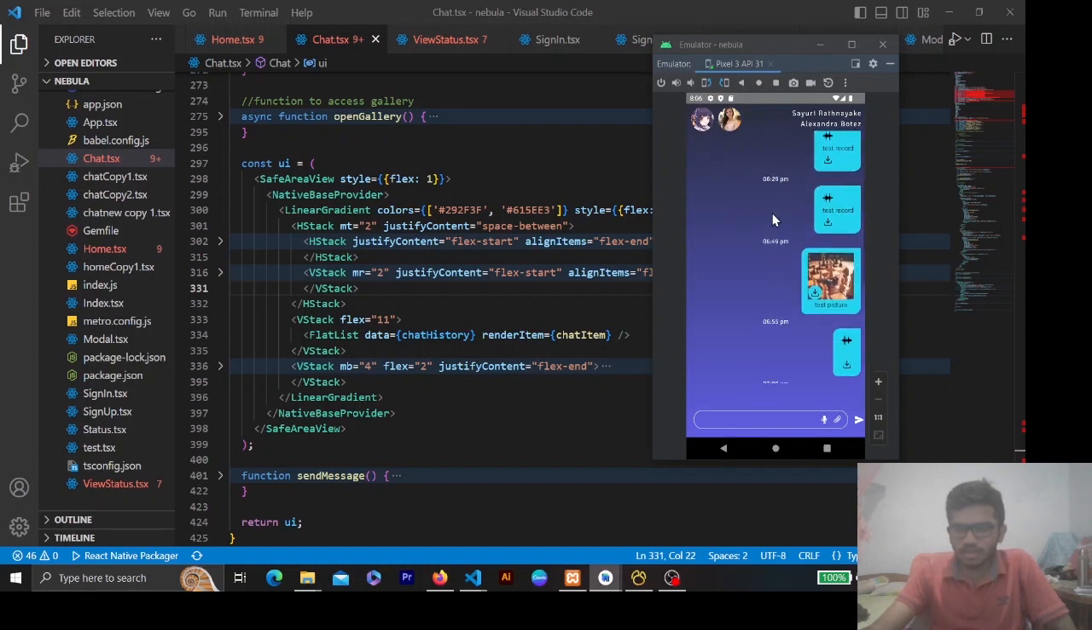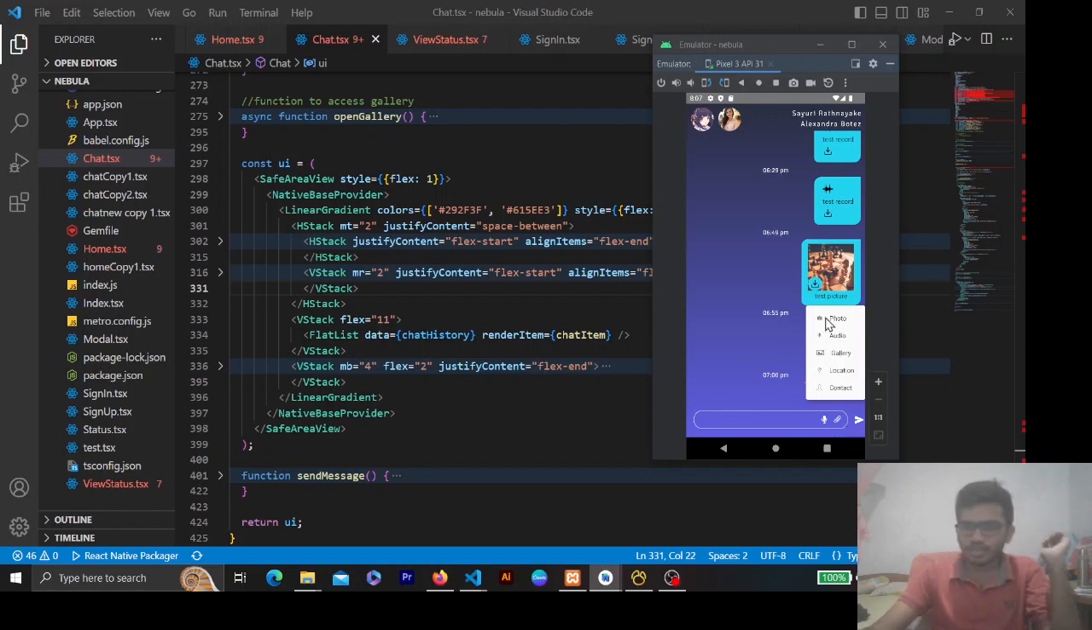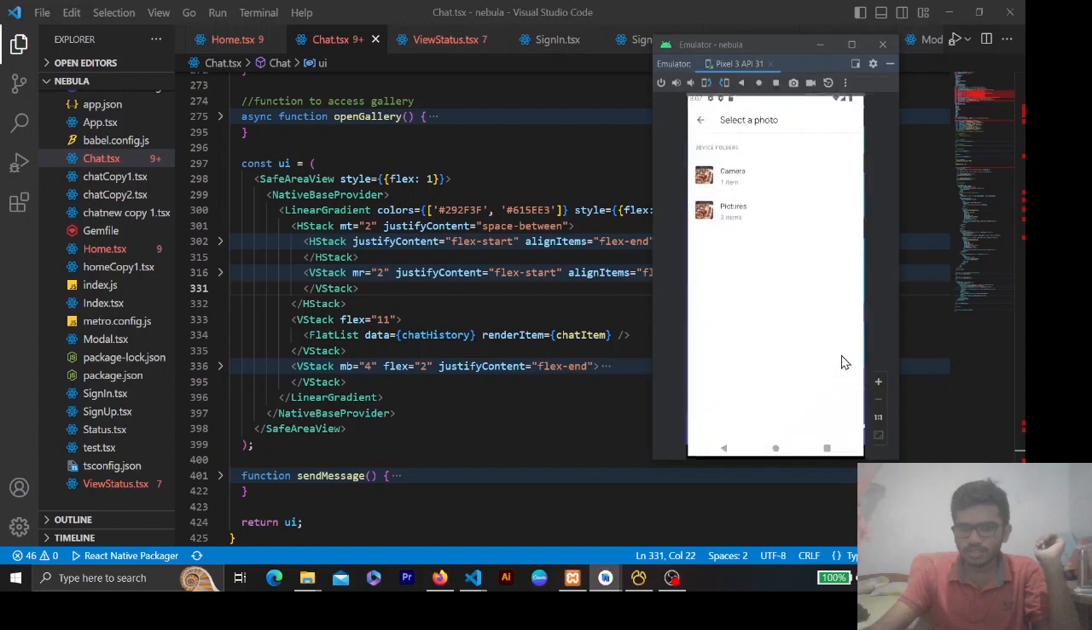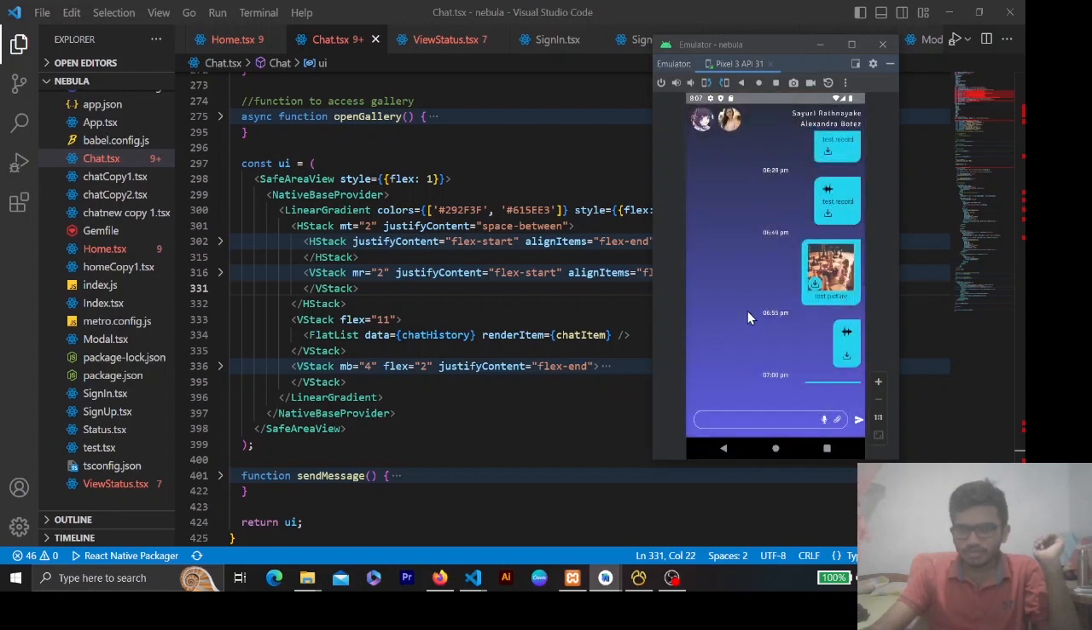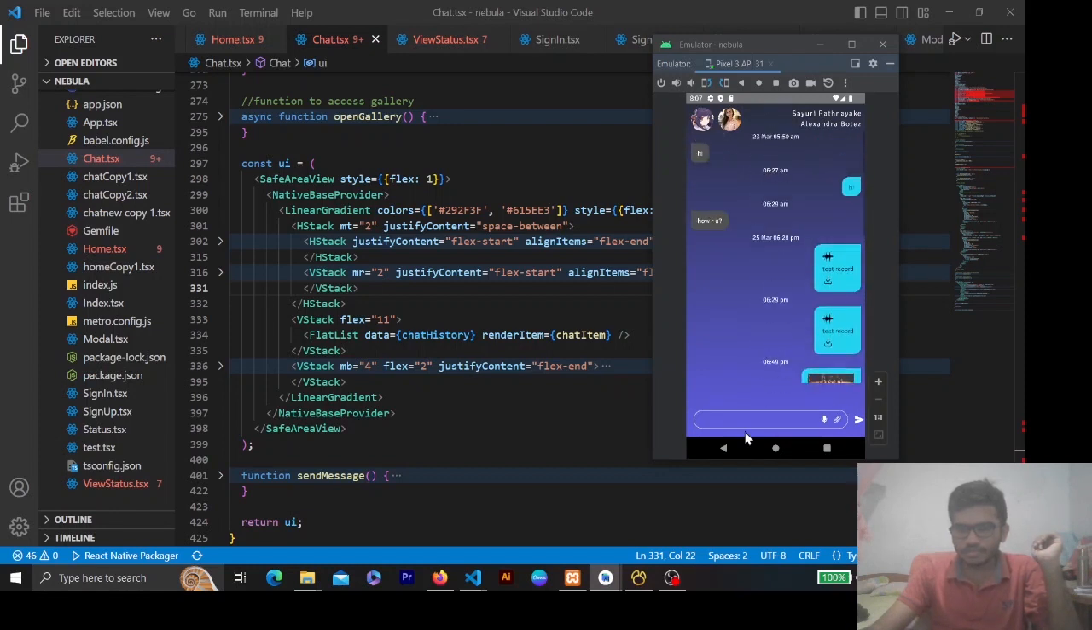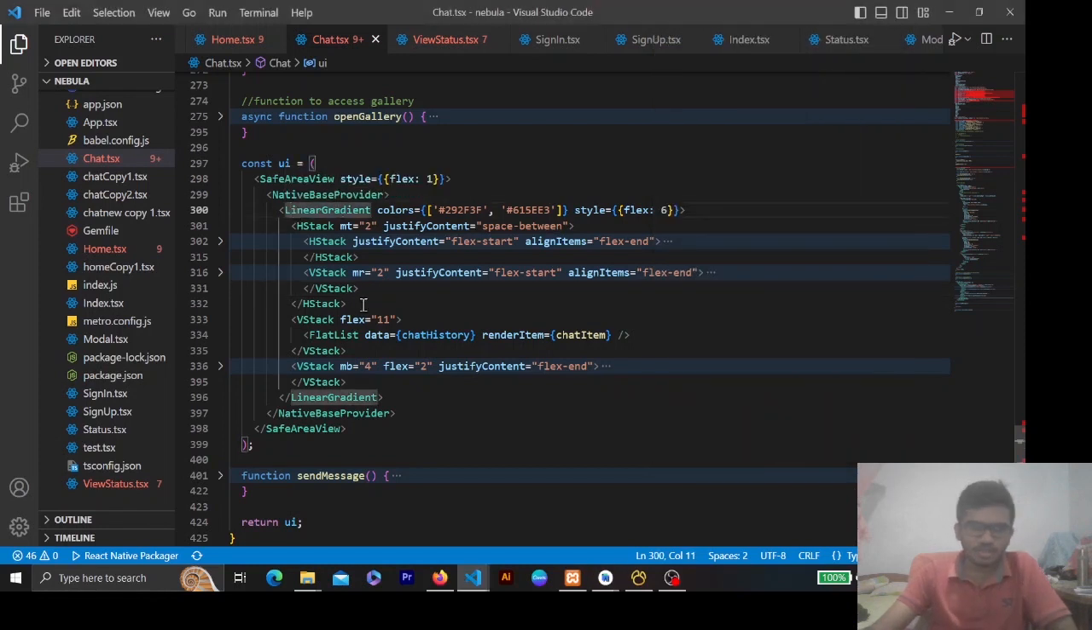And so the same, you could also send photos taken straight from your camera, or you could just load up your gallery and select a photo. And yeah, let's see how I managed to achieve those things.